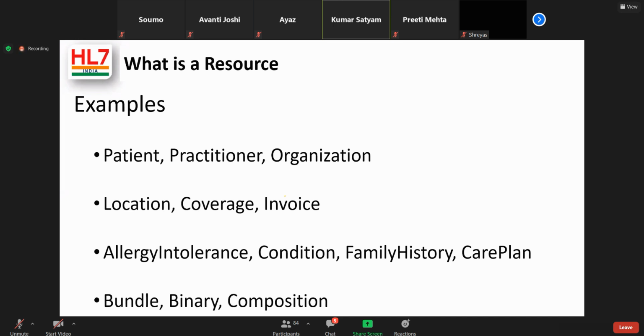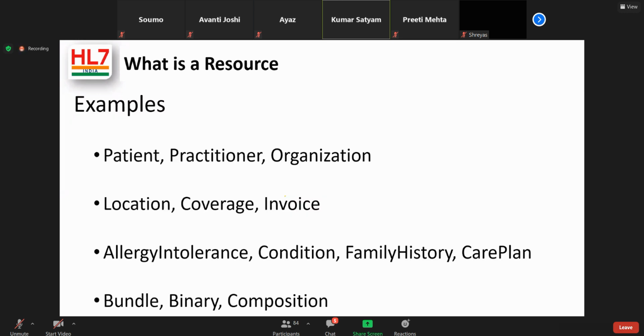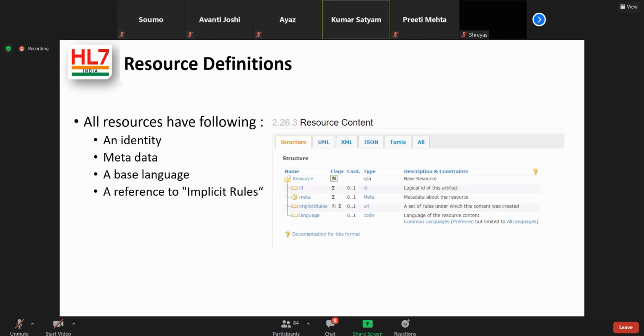So bundle, binary, and composition are also resources. There are around 140 plus resources as of today, and the resource numbers are increasing as we talk, right? But just keep in mind that if you think of gender or, say, age, those are not resources. Those are just elements or attributes of a particular resource. So keep that in mind. More details about resources we covered in session 3, so you can go and look at what resources are there.